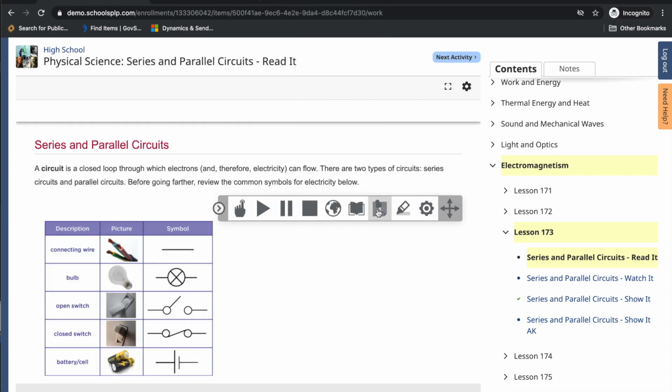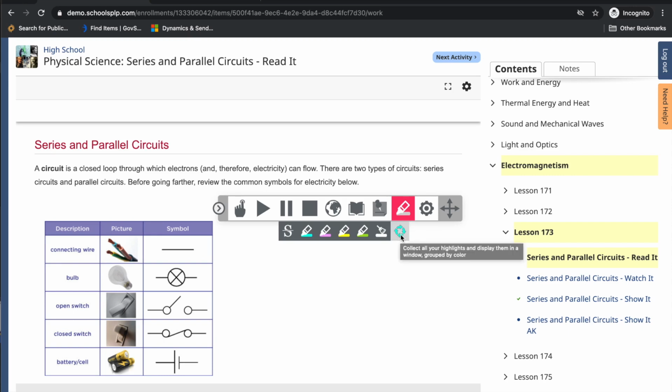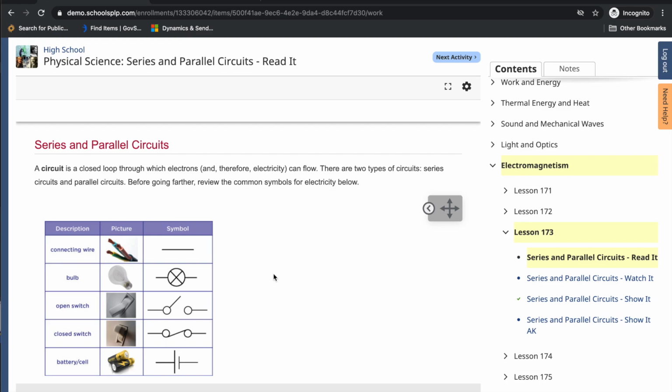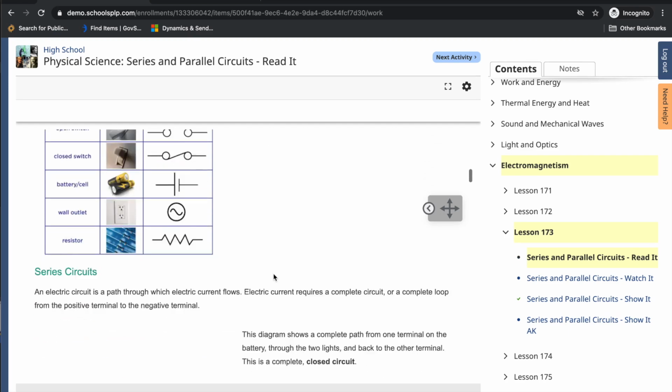I also have some other icons here that you could play with. There's a dictionary. We can add notes throughout the text. We can add highlights, highlight different parts of the text, and we can bring together the highlights when I select this icon here, all in one area. So there's some neat tools to assist the student as they're learning and grasping the information.